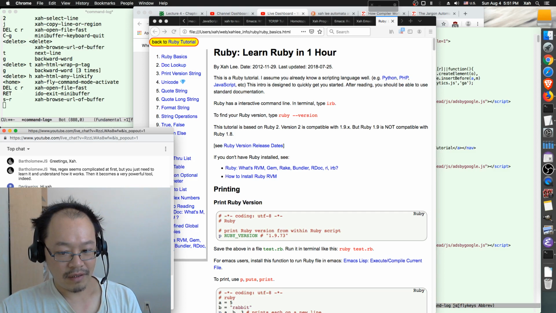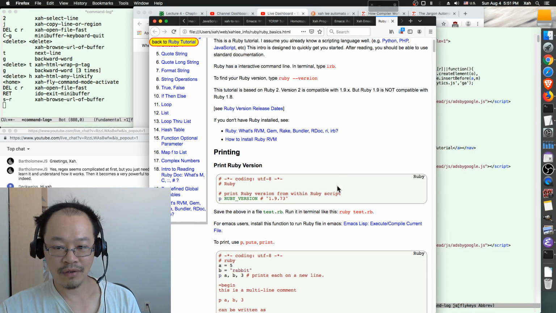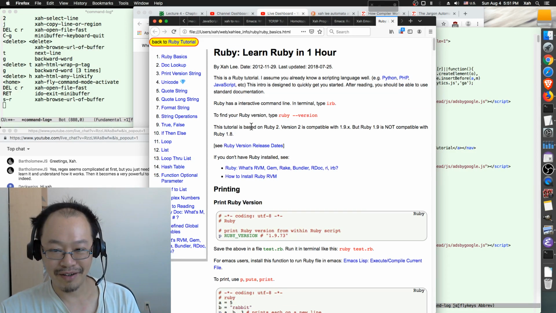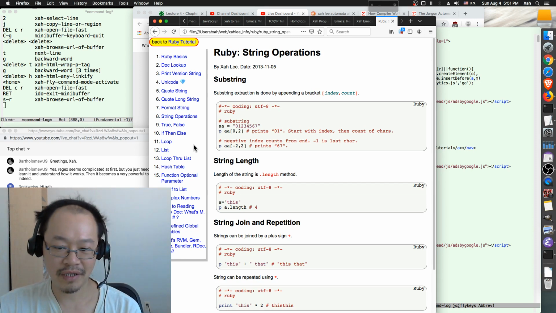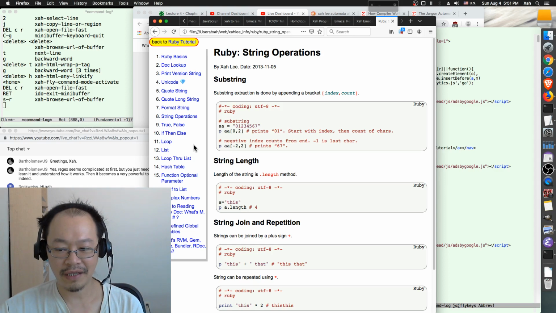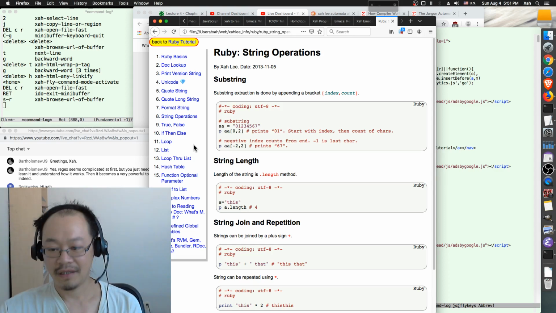So what about Ruby operators? What do you want to talk about? I don't even know what the Ruby operators are. If I recall correctly, a few days ago you were saying they are confusing, right?